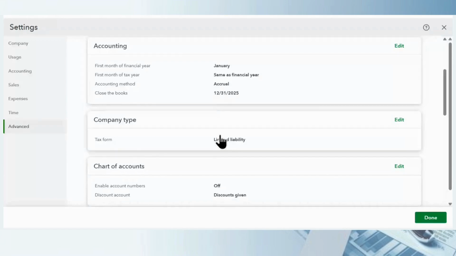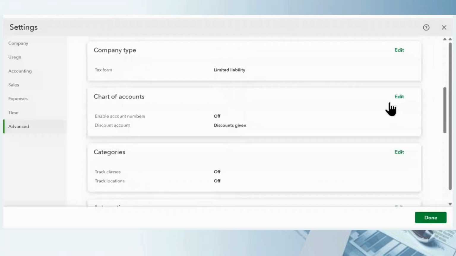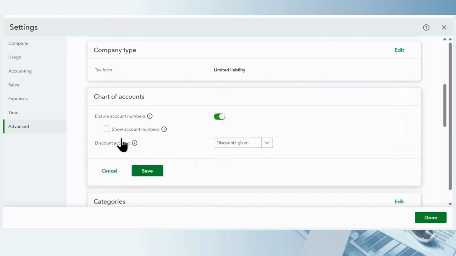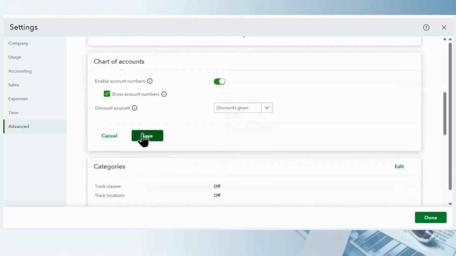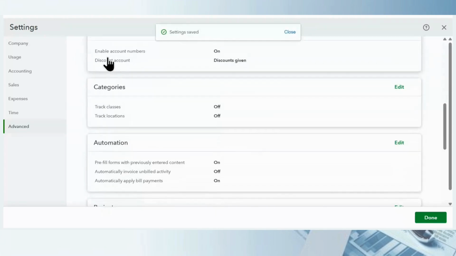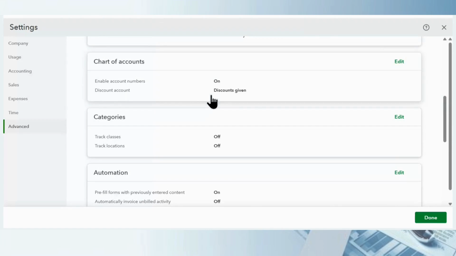Your tax form is limited liability. Enable chart of account numbers. Some people prefer to see their chart of account in addition to numbers. If you want to turn that on, you can do that. Show account numbers. You can also show that and say, now, what account do you want your discount that you offer to show in? Discount given. You can change the account. You can create your own chart of account and come and assign it over here, so that anytime you offer discount, it will be shown over here.